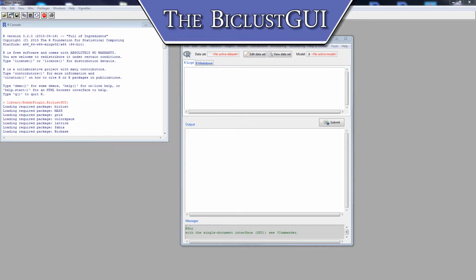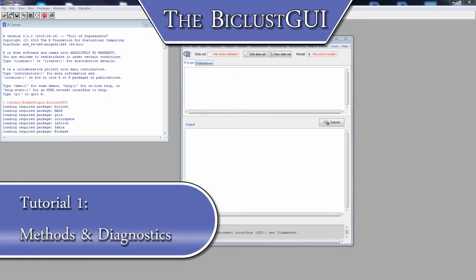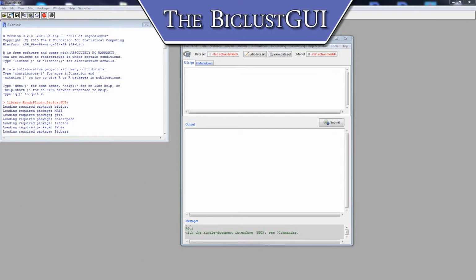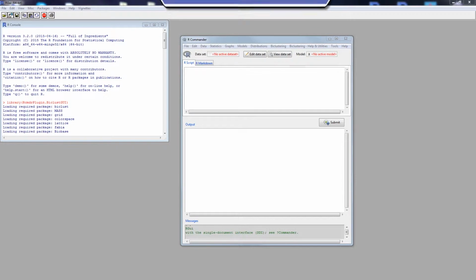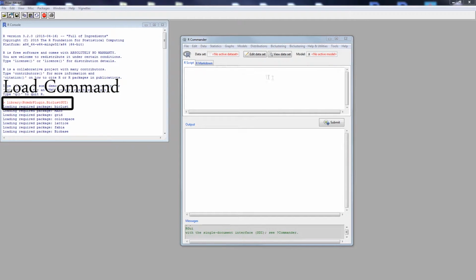Hi, and welcome to the short video tutorial on the use of the BiclustGUI R package, a plugin for R Commander. With this GUI you can easily apply many different biclustering algorithms on your dataset. It includes methods such as plaid, bimax, fabia, isa, and many more. Now, the easiest way to launch the GUI is by simply calling the library directly into the R console.